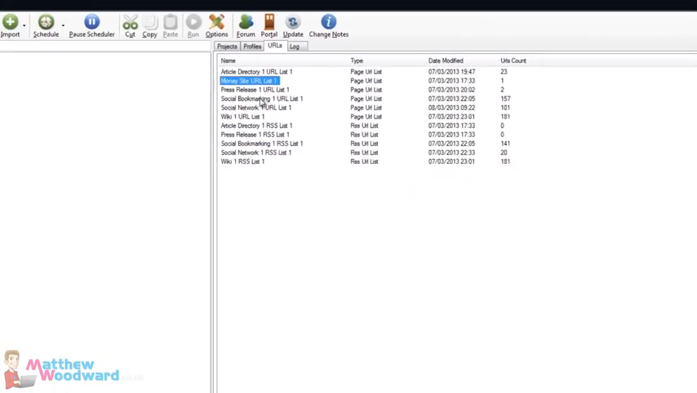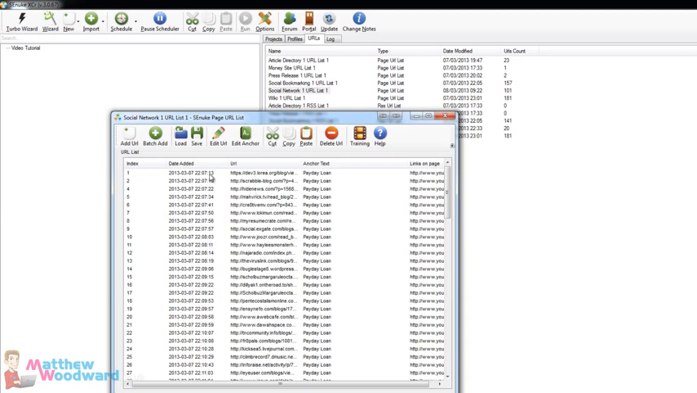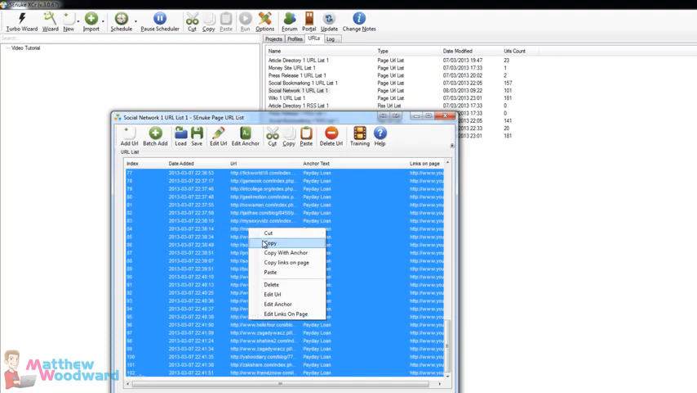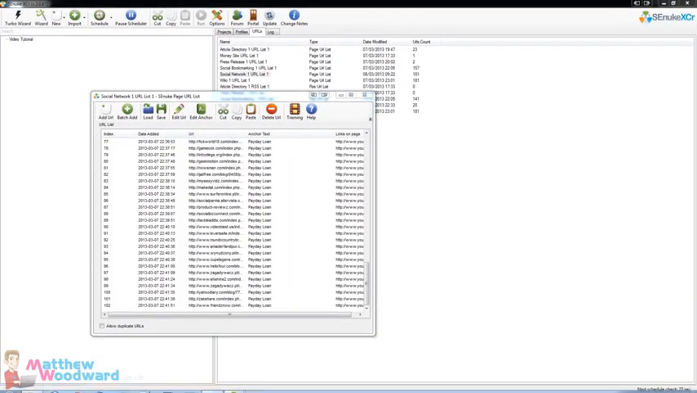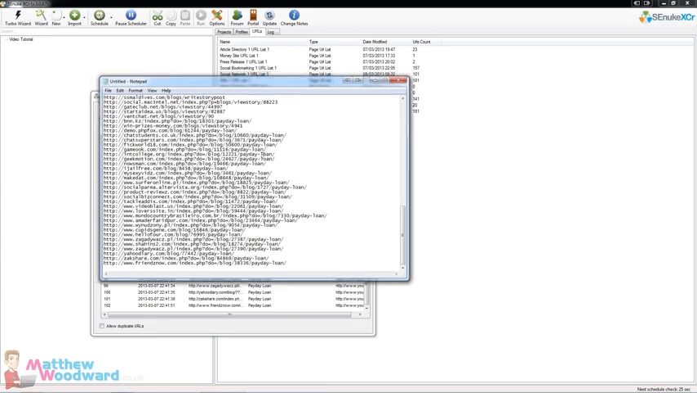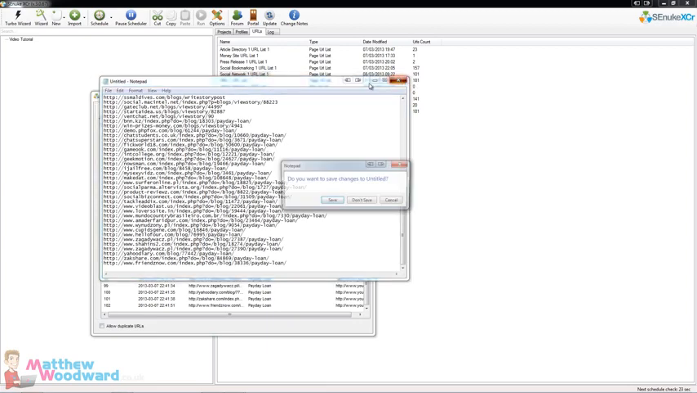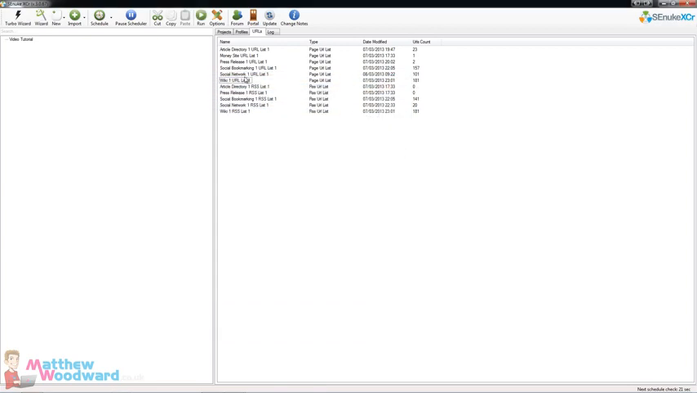So we can just open up each one, select them all, like that. Right click, copy, and then bring them into a notepad file and paste them. And if you do that for each of the URL lists, you will then get a complete list of your tier 1 links to use in the next tutorial.